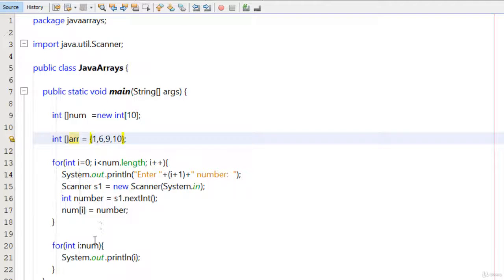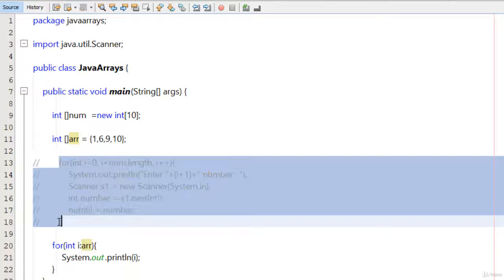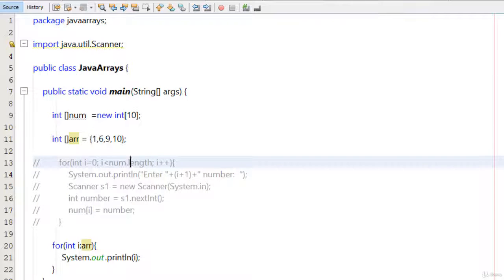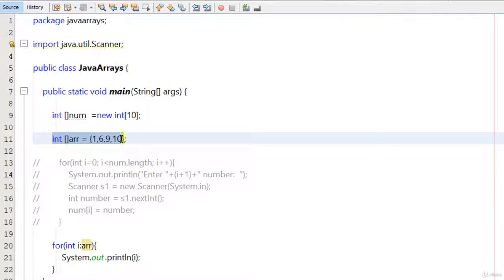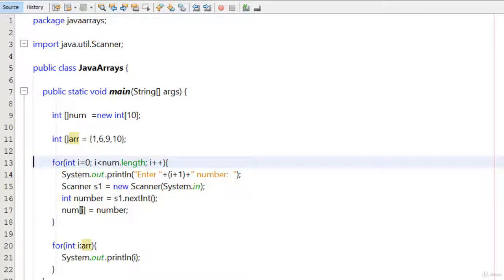If I type here arr, and now if I comment these lines, and now if I run this program, you can see 1, 6, 9, and 10 are printed on the screen, because this time this array is printing on the screen. This is also a way to declare an array. So I hope you understand.